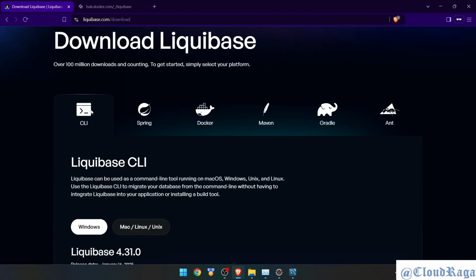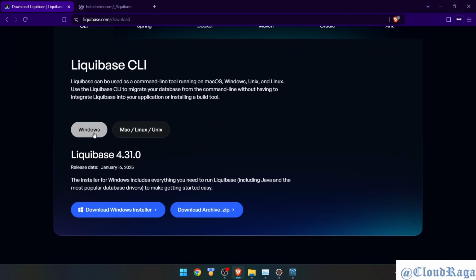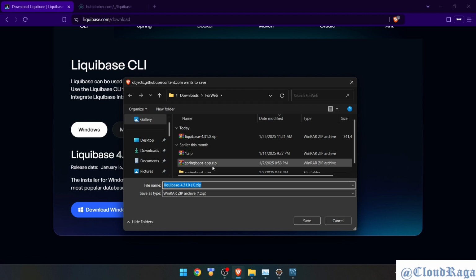I'll remain on CLI, and if I scroll I can see Windows and Mac. According to your machine you can pick the version, and then it gives you the option to either download the installer, I mean it will give you an exe file and then you can install it, or you can just download the zip file. Guys, it's totally up to you whether you want to install it, but it's my preference, I don't need the installer, and I can run the whole command through the zip file as well. So yeah, click on this and it will start downloading the zip file.